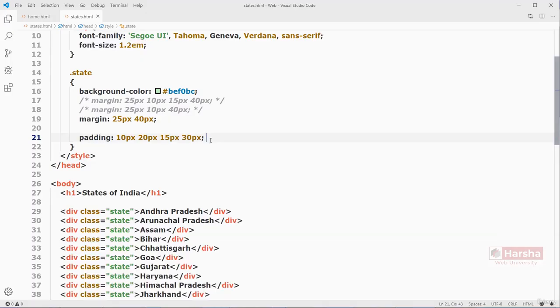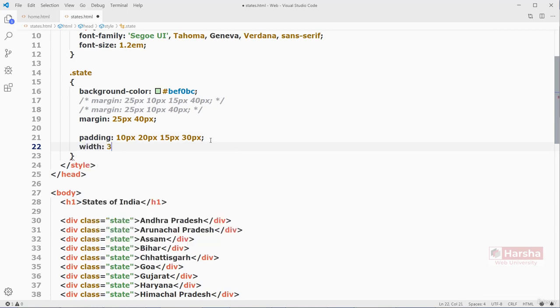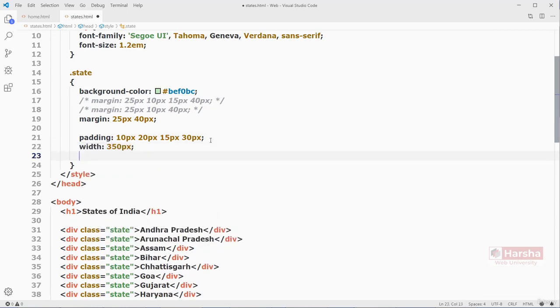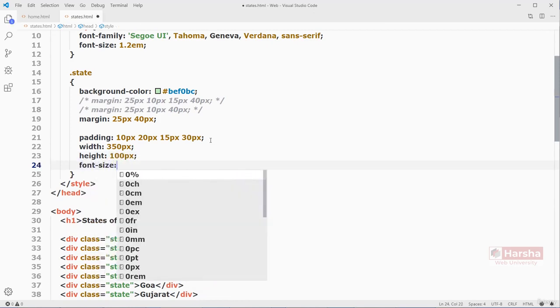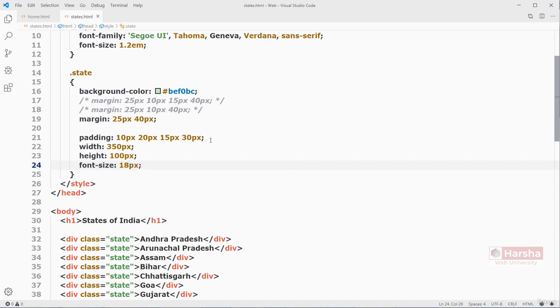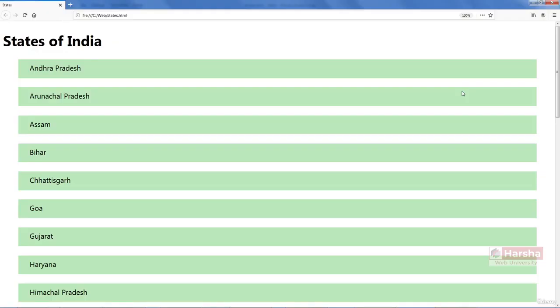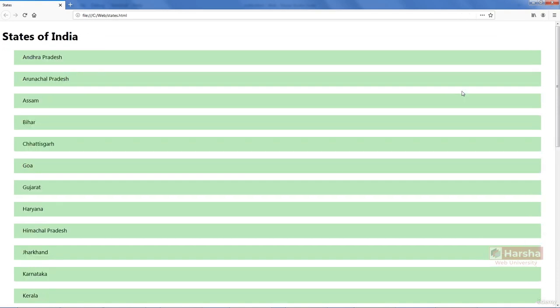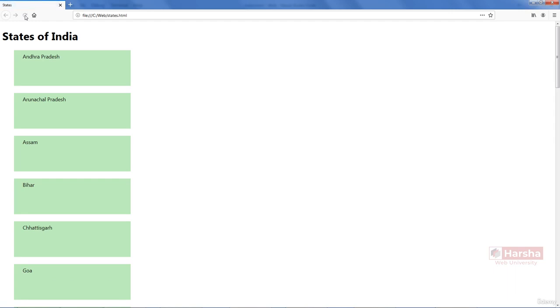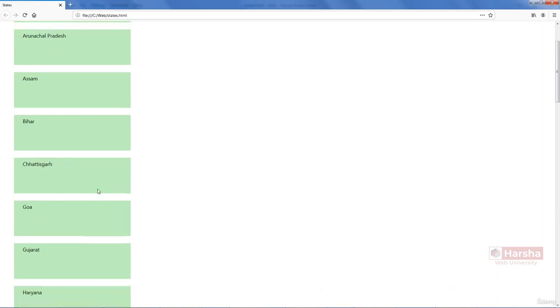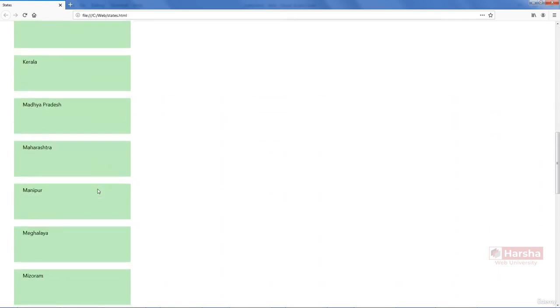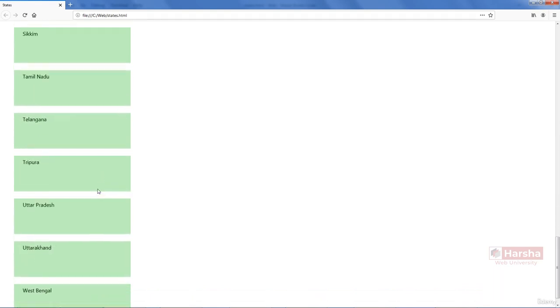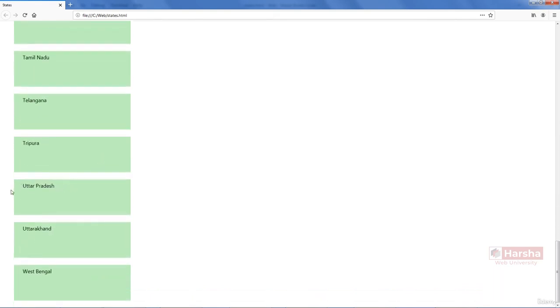So in this context, I am going to add the width, for example 350 pixels, and height as 100 pixels, and font size as 18 pixels. And I am going to reset the zoom by pressing Ctrl 0. Then refresh the page. As you can see, the width and height is applied for all the state div tags. So in this case, the width is 350 pixels and height is 100 pixels.